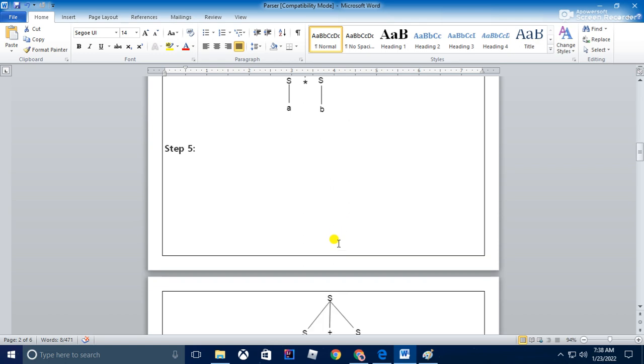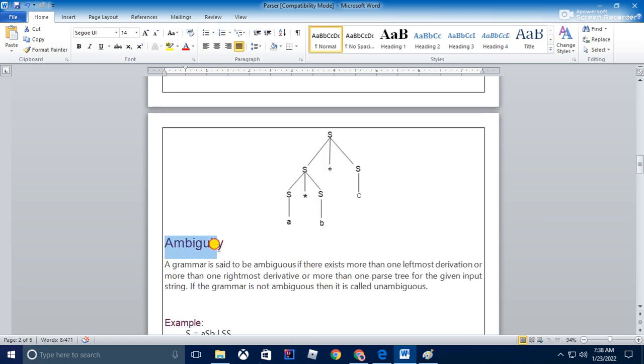Now coming to the next terminology, which is called ambiguity. What is ambiguity? A grammar is said to be ambiguous if there exists more than one leftmost derivation, or more than one rightmost derivation, or more than one parse tree for a given input string. That particular grammar is called an ambiguous grammar.